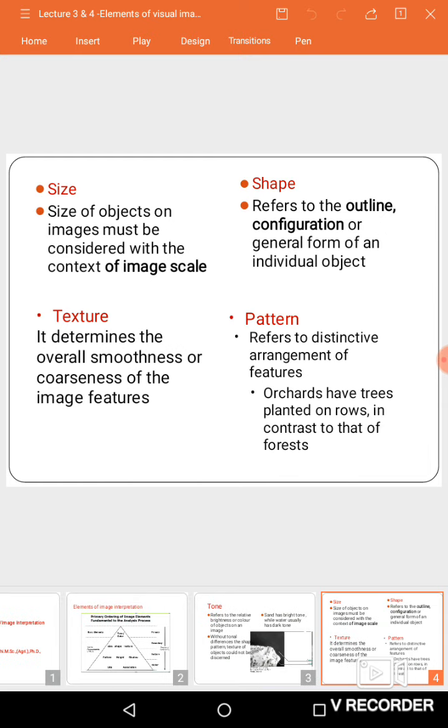The second one is size, which is the scale of a particular image. Shape refers to the outline or configuration of an individual object. Next, coming to the texture. Texture determines the overall smoothness and coarseness of a particular image. Pattern means the arrangement of features in an image.